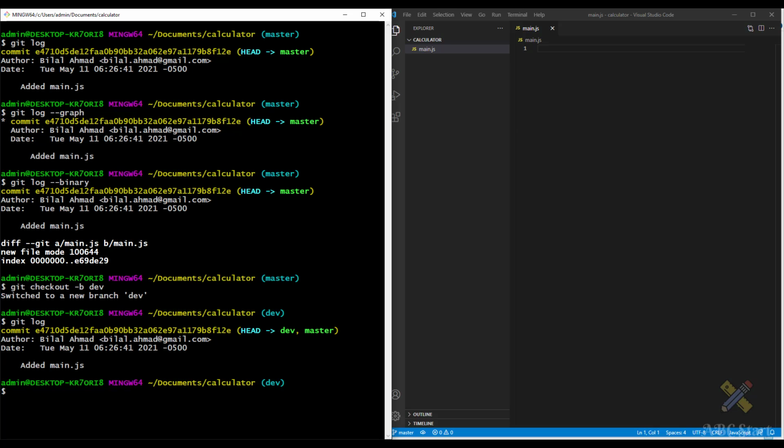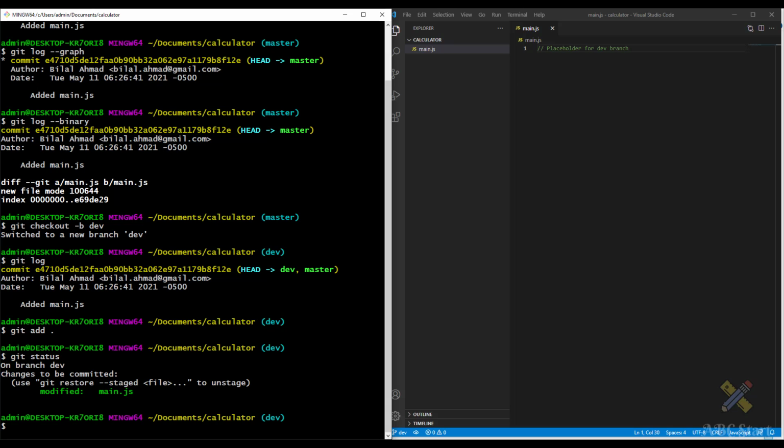Next, I'll go ahead and add some content to this file while in the dev branch. So I type placeholder for dev branch, just a comment. I save my changes and then stage my changes using the add command. Once the changes are staged, next I use git status to make sure my changes are ready to be committed.